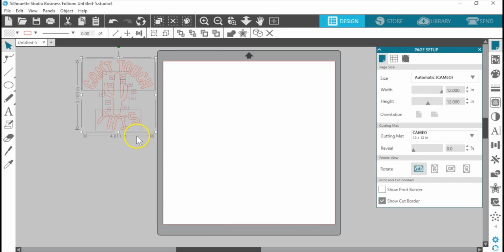Drag a copy of the cactus over to the virtual mat. I'll hold my Alt key or Option key on a Mac and just click and drag a copy over. I always like to work with a copy of the design when using the Pop-Up Creator so I can still access the original shape later.